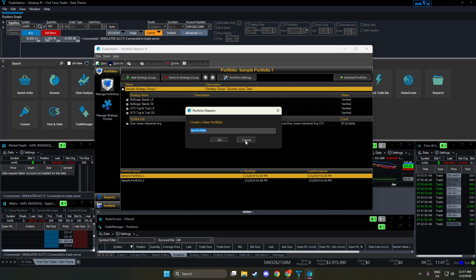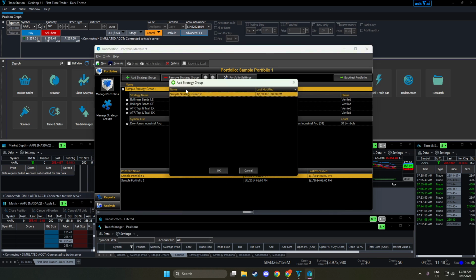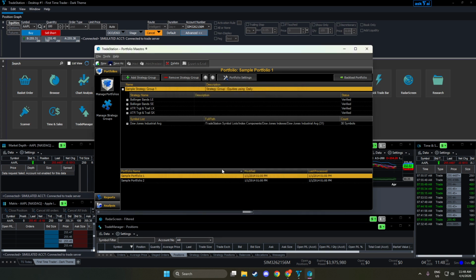Now it's time to add strategies. Click Add Strategy Group. Here, pick the strategy you want to test and the symbol list it will run on. A strategy group is helpful when you want to apply the same logic across several symbols, like a sector watch list or a set of futures contracts. If you're getting started, consider beginning with a small list so you can validate behavior quickly before scaling up.